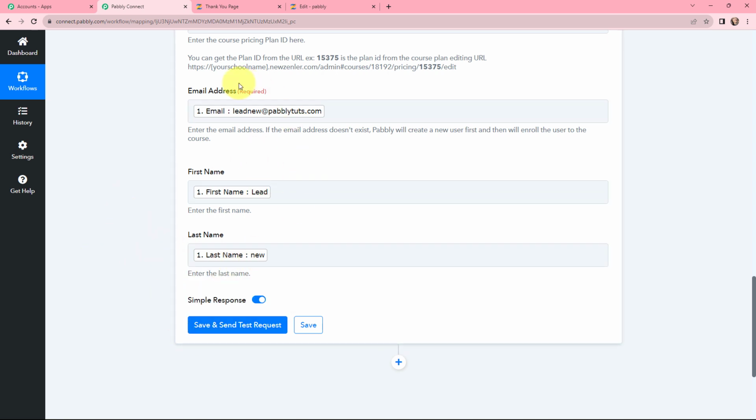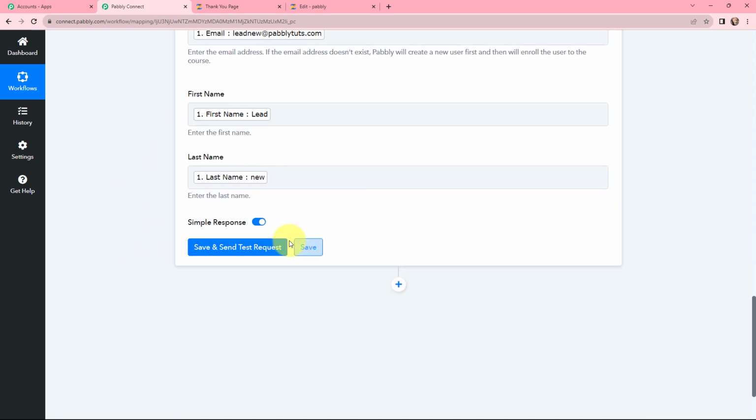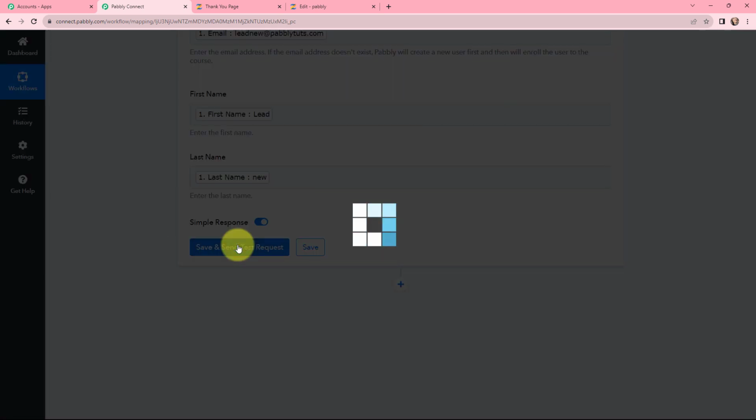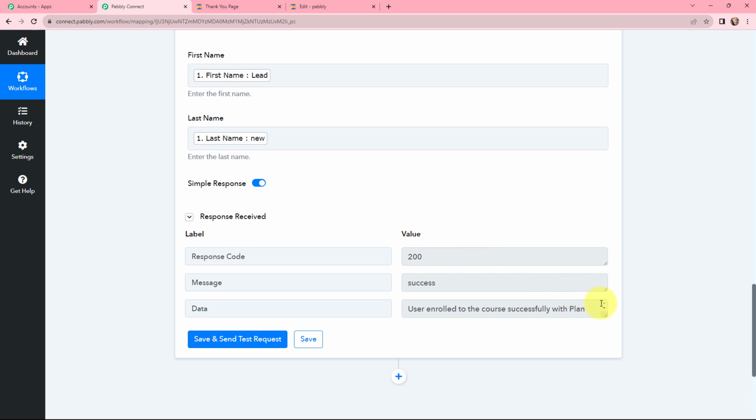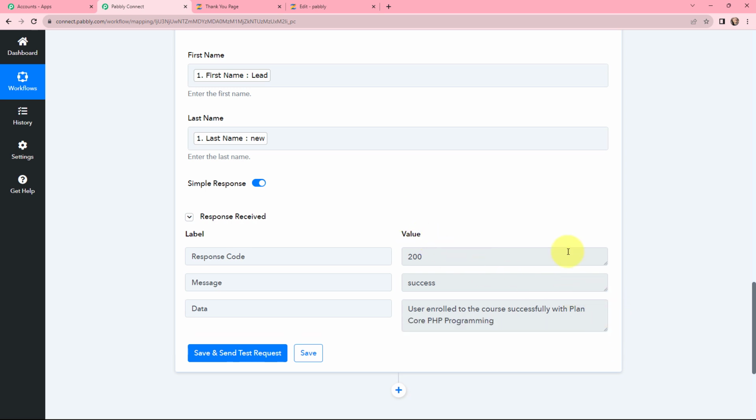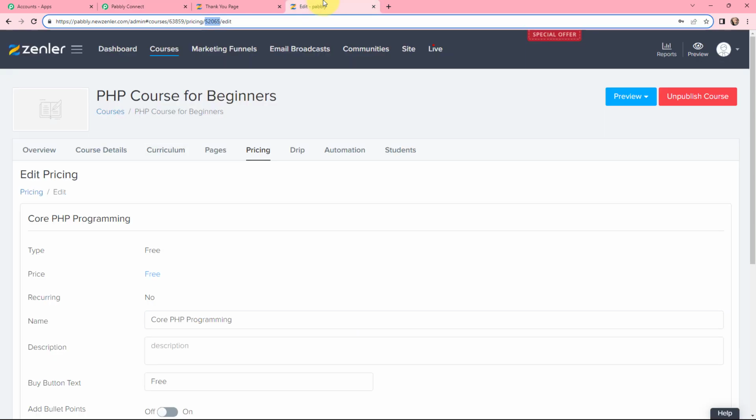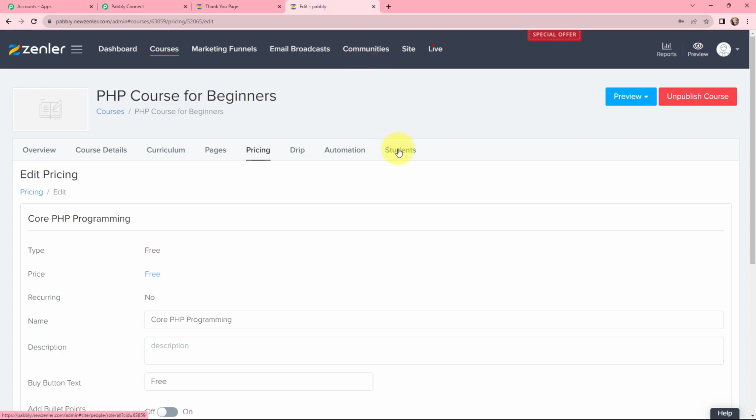Now after mapping these details, I will simply click on save and send test request to see the response. And over here you can see that we have received a response and it is a positive one. You can see the response code, message and the data that the user enrolled to the course successfully with plan code PHP programming. Now I will take you to my Zenler account and over here I will go to students.